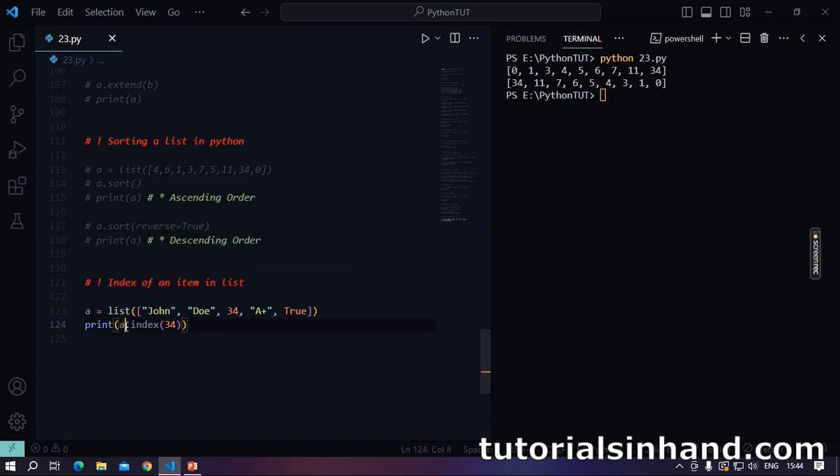We basically call this a list, that is the given list is the invoking object, .index, that is the index is the method of this list, and we basically pass the item for which we want to find the index. So when we write this code, we will see 2 on the terminal. So let's run the code and see. You are seeing 2 on the terminal because this 34 number is present at the second index of this Python list, 0, 1, 2. Okay.